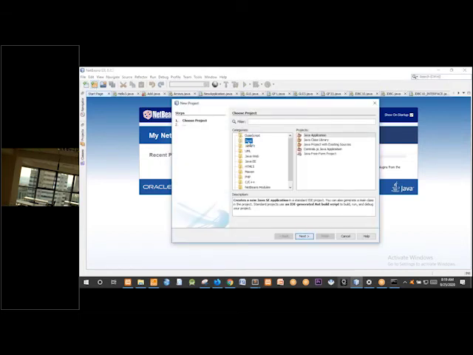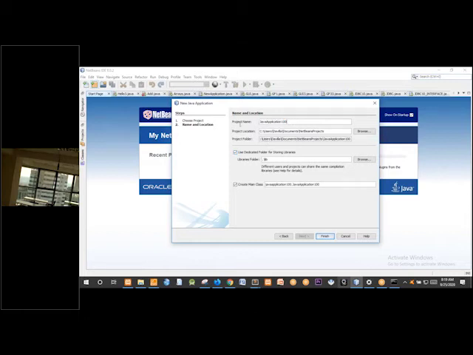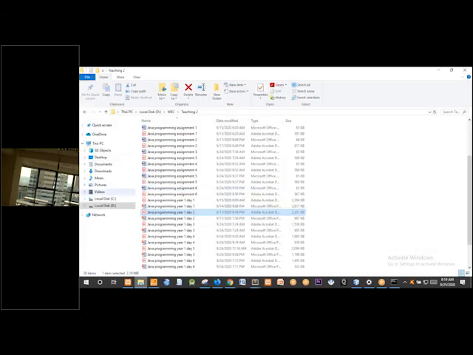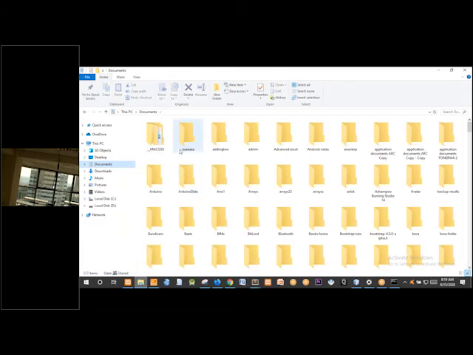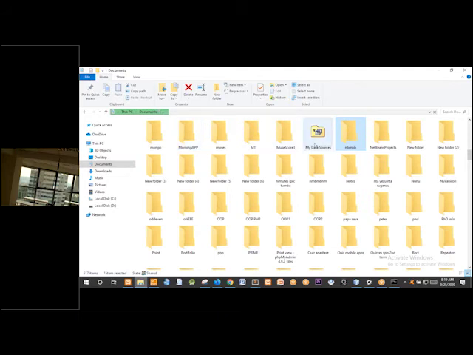Let me create a folder which is called work. Our programs are saved in NetBeans projects. Let me create a folder, which is work.